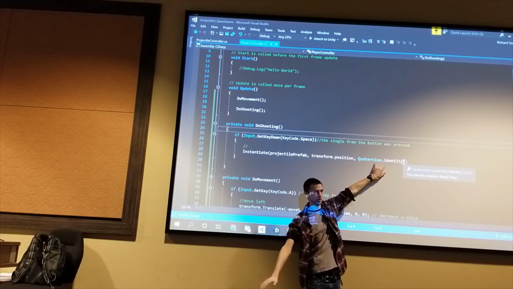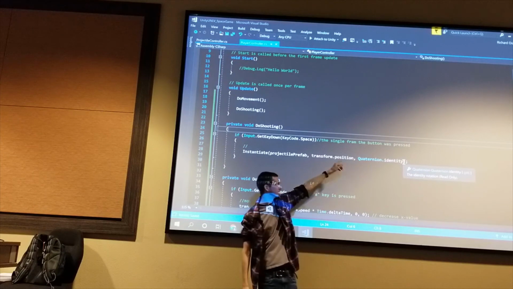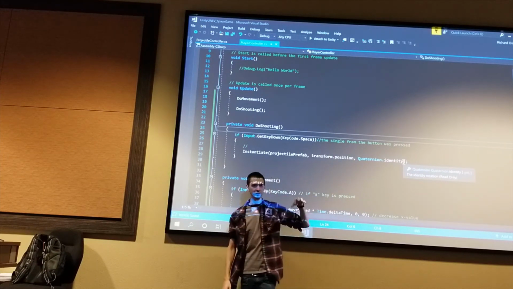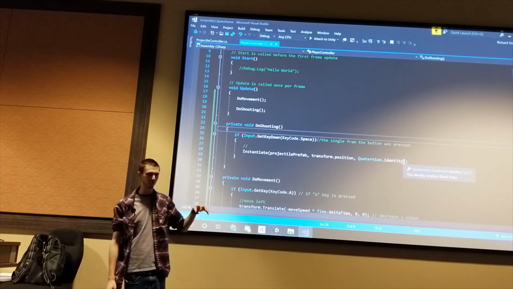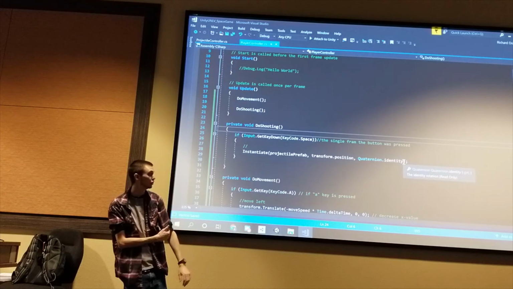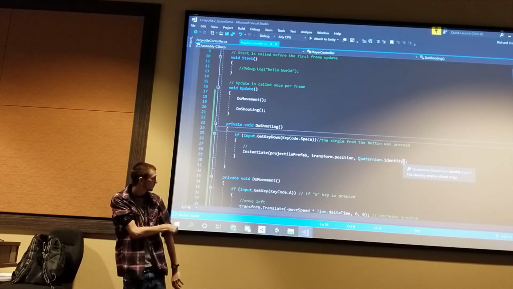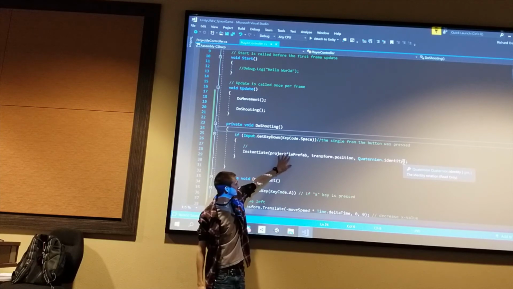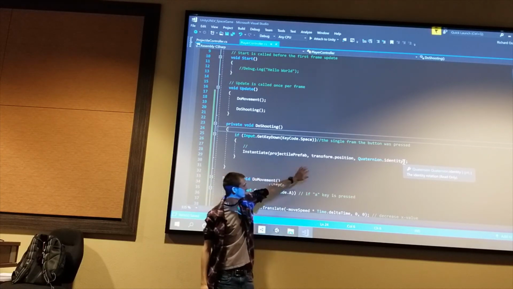Quaternion is the big fancy word for rotations, but this just means no rotation, exactly how it is in the prefab. Just preserve or keep that. So we're saying no rotation. So create an object or copy this object that I gave you, put it here, and rotate it in this way.